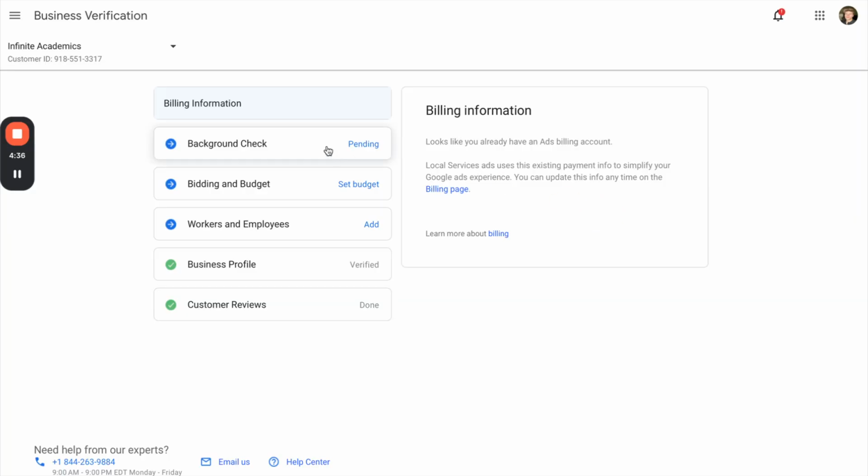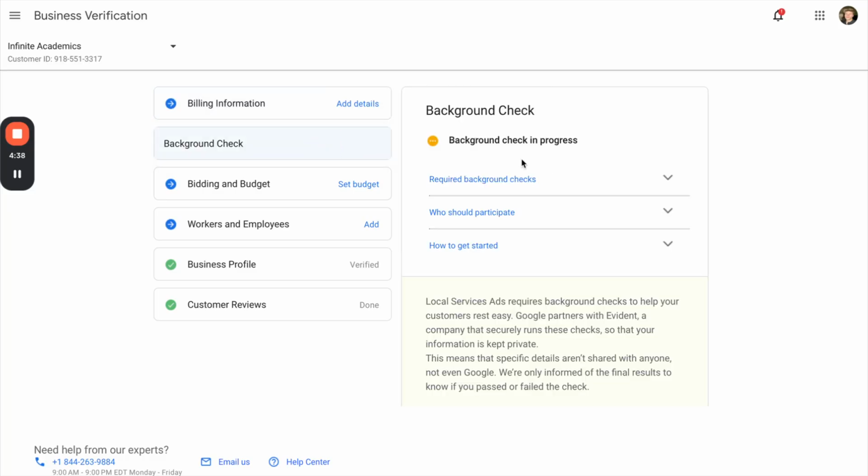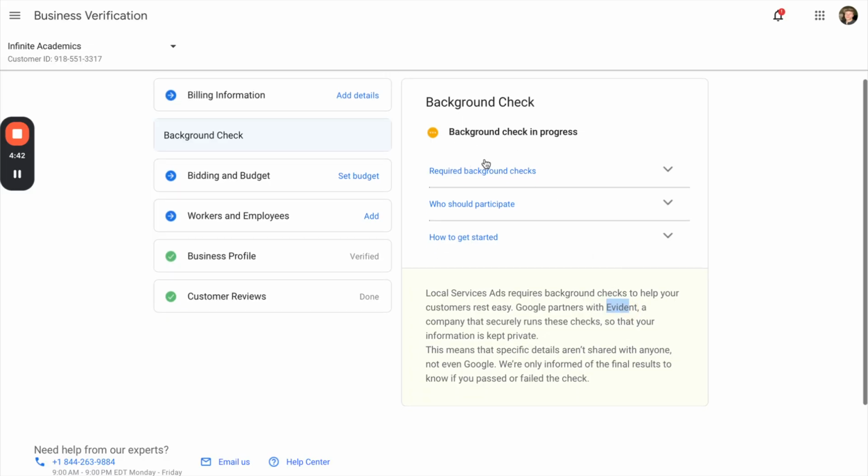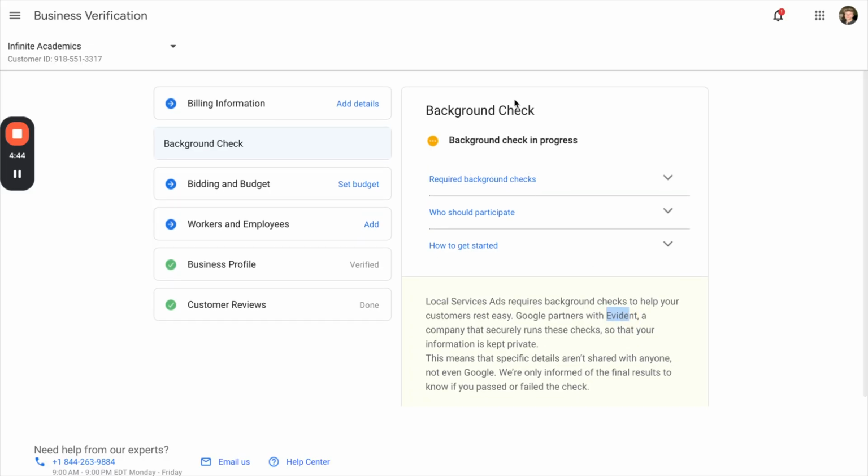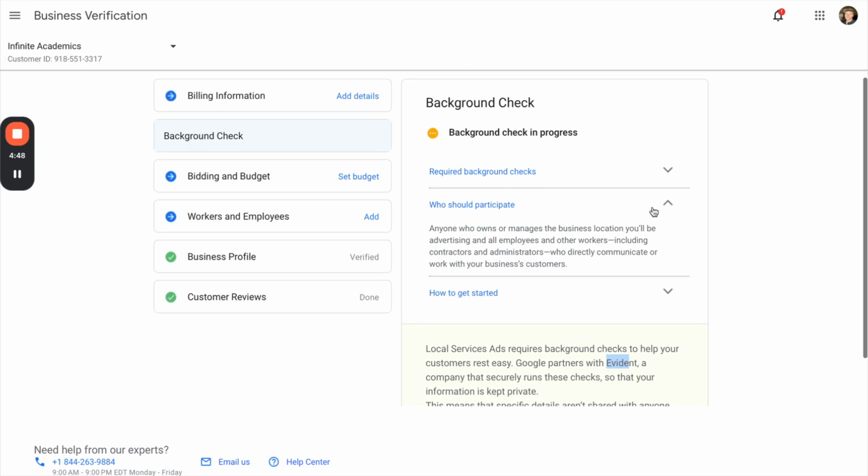We can also upload our background check here. It's going to have you go through a third party called Evident right here. There will be a little button that says take me to Evident or whatever, and then it'll open a separate tab where you can then start your background check. And there's going to be several people in your business that need to at least fill this out. Most of the time, it's going to be your employees or executives that need to pass this background check. Very simple. It's third party, but it's all synced. Just make sure you do it through the link in your local service ads.